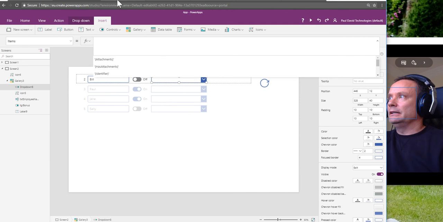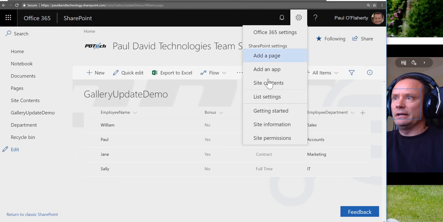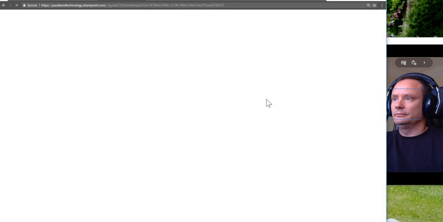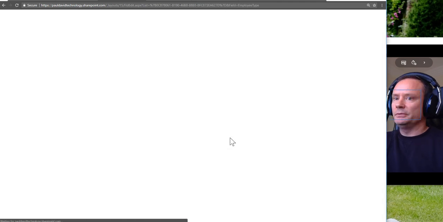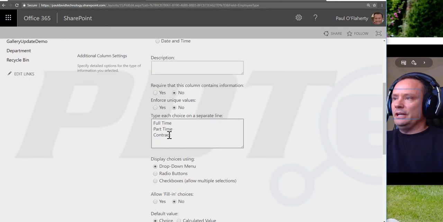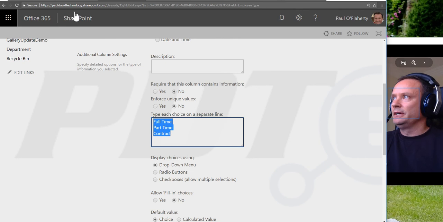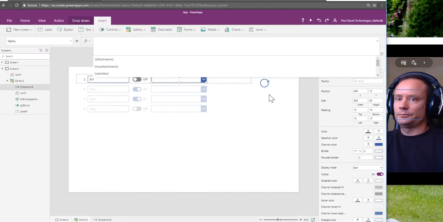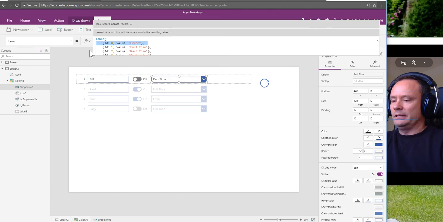Okay, now let's see what options we want. So let's go into our list settings. And for this list, this is our choice list. This is employee type. So here are my settings. Now, I've not found any way of being able to pull out that list of available options from SharePoint into PowerApps. So we're going to have to manually put that in there. So let's do that now. I'll come back to that in a second.